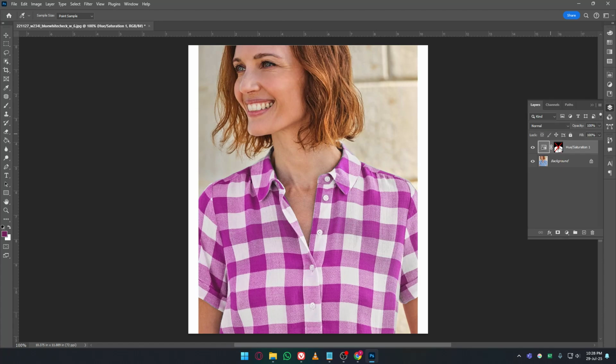You can see I am not masking her. You can see over here the mask is off. I am not masking her. So that's another way you can do it.